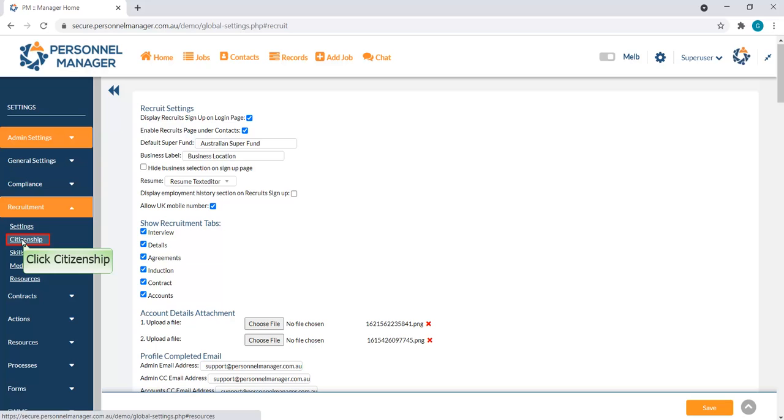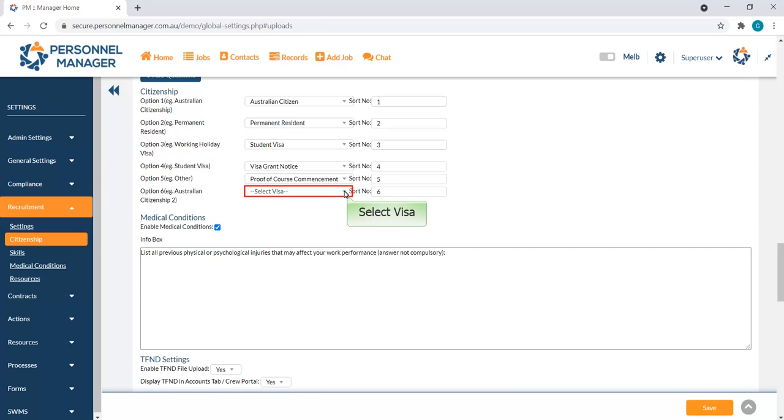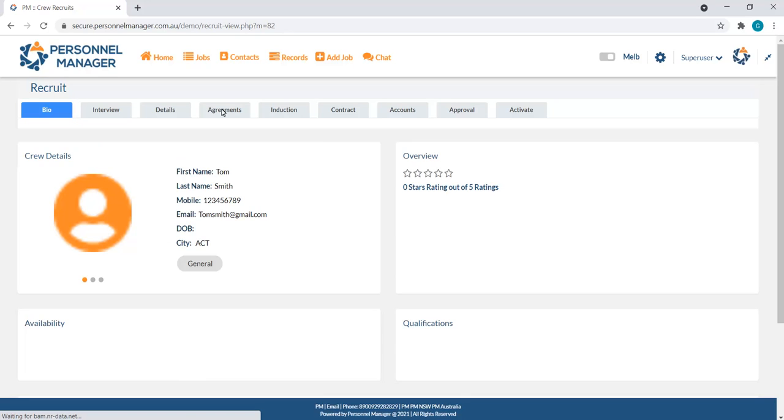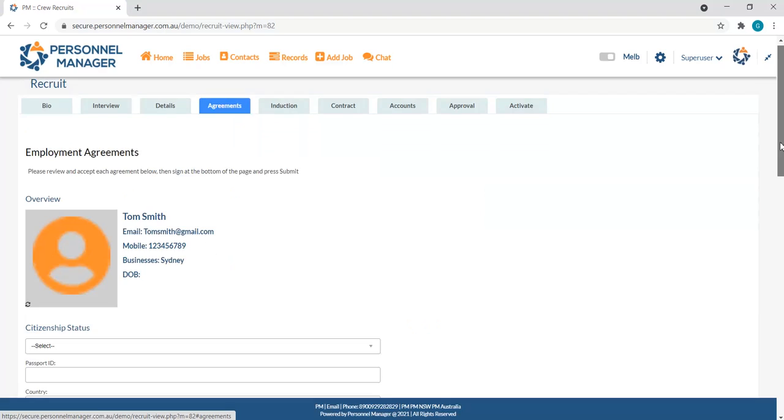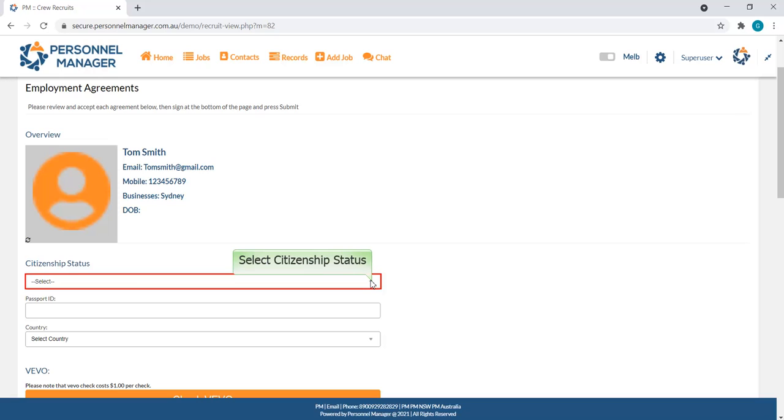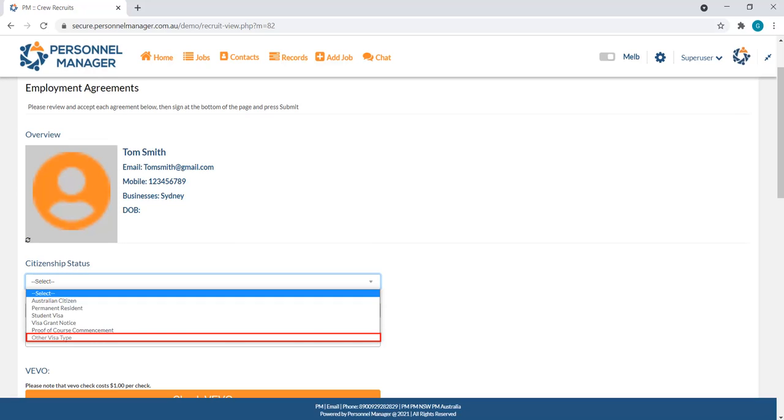And click Citizenship. Select the visa in the drop-down, and select Other visa type. Click Save once done. To view what will be displayed based on the settings, click the Agreements tab in the Recruit page. Select Citizenship status. You will see that the other type of visa has been added.